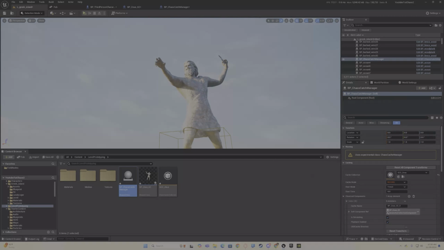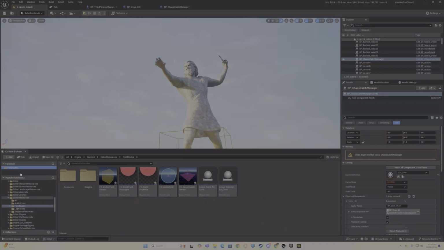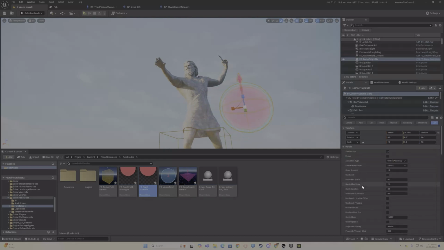Okay. Alrighty. So now what we need to do is mess around with our field. Again, you can find these field nodes in your editor resources for the Chaos plugins. What we need is something big that's going to damage this. So I'm going to bring this fella out here, and we're going to want to mess around with some of the settings.